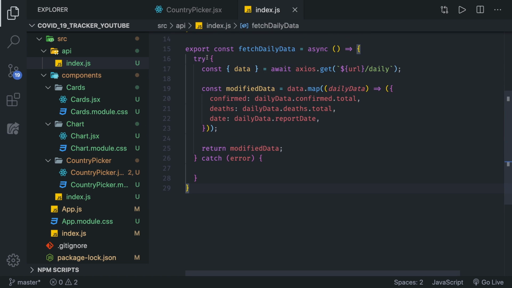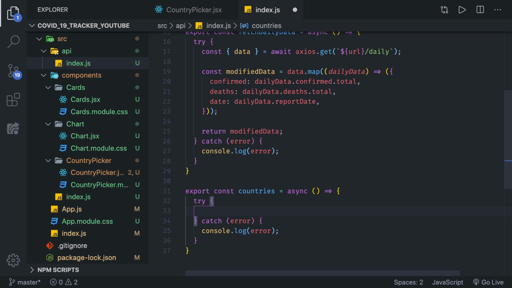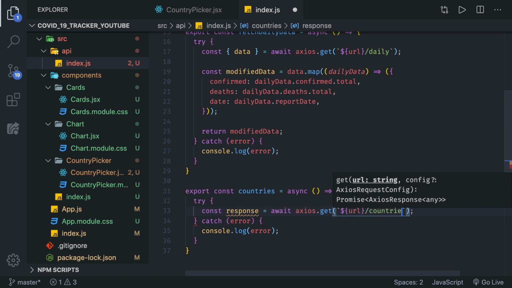It's not going to be complicated. Below export const fetchDailyData, we are going to have export const and then countries. That's going to be, again, an async function. And it's going to have a try and catch block. So try, catch. In here, we can just do console log error. I forgot to put that in there. As we always do in the try block, we are going to have a const of response, which is going to be equal to await and then axios.get. And in here, we need to specify the URL. Again, it's going to be a template string that's going to say URL, but it's going to be /countries. Just like that. Now let's see what are we going to get back from that.